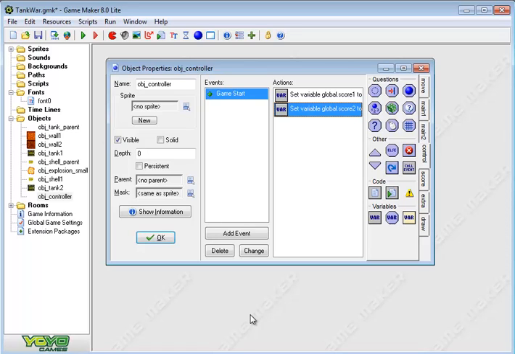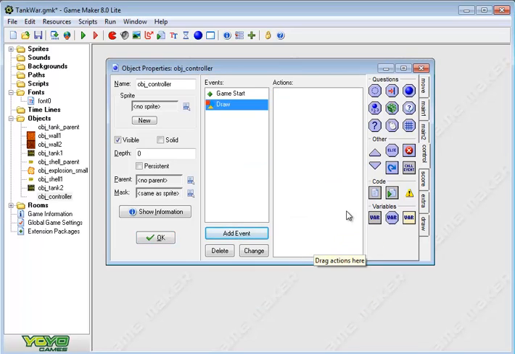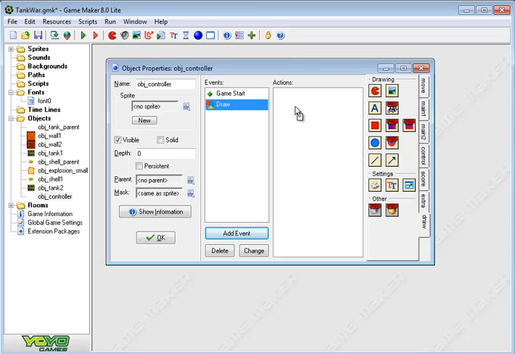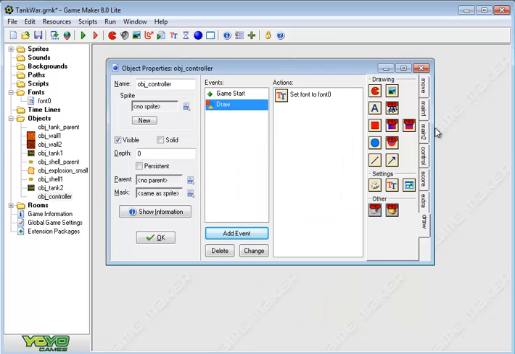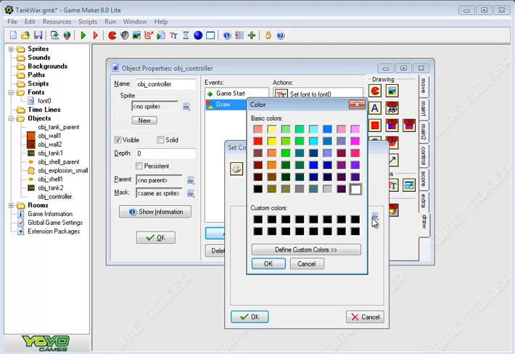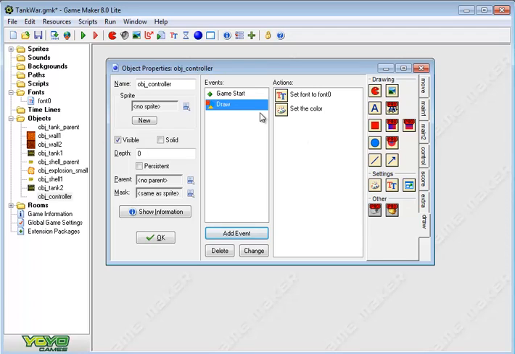Next up, we want to add to the draw event that we want to use the font we just created. So we're going to add an event. Here it says draw. And in the draw event, the first thing we want to do is set the font to what we just created. Remember, this font only has digits in it. We also want to set the color for one of the players. So that's here. And we're going to set that to red. You want to grab a color that's going to stand out.